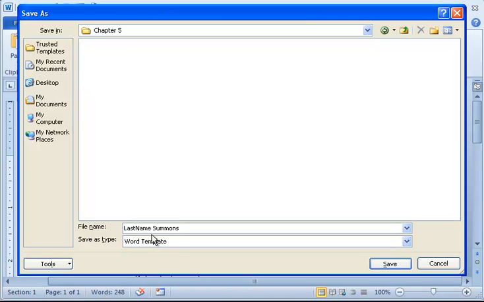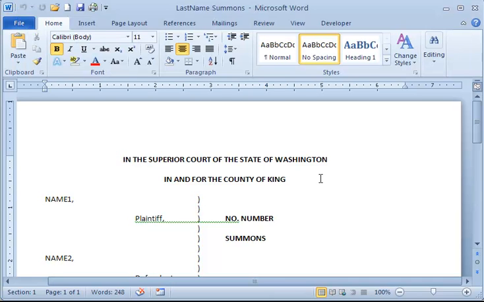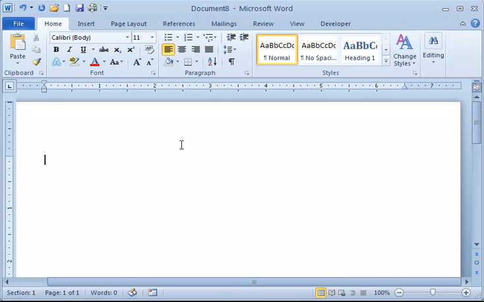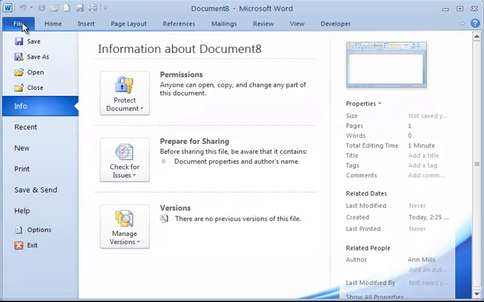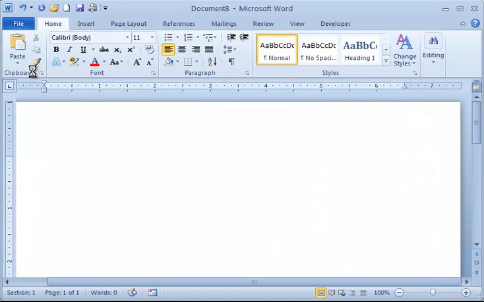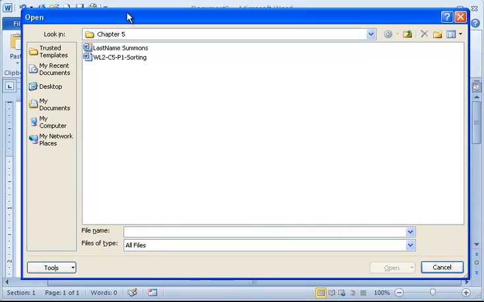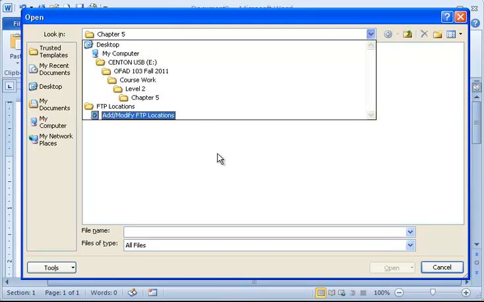And again, we're just going to keep it last name Summons, it's a Word template, and then save. So now we have it in 2 different locations. I'm going to go ahead and close out of this, and then we're going to find that template on our C drive. If you go back to your File tab and choose Open, now we saved it, it's coming up here, but that's my flash drive. You can see that's found on the flash drive.